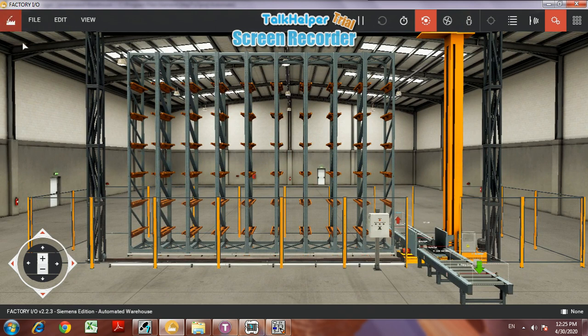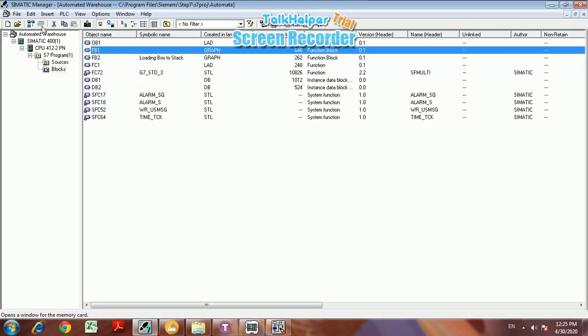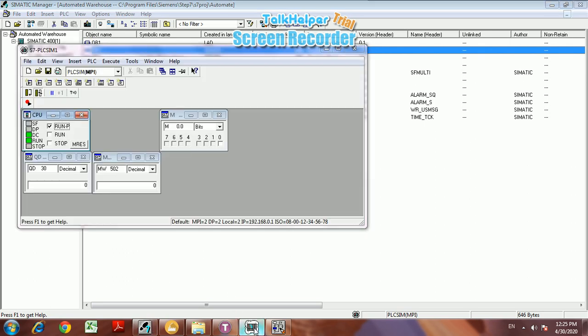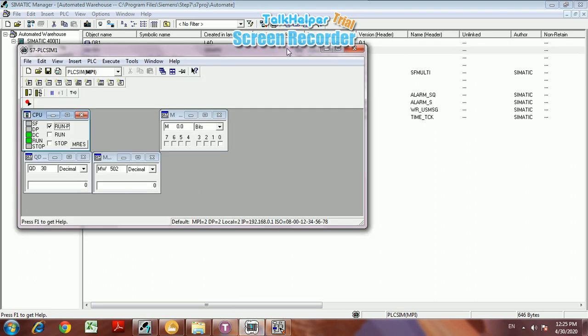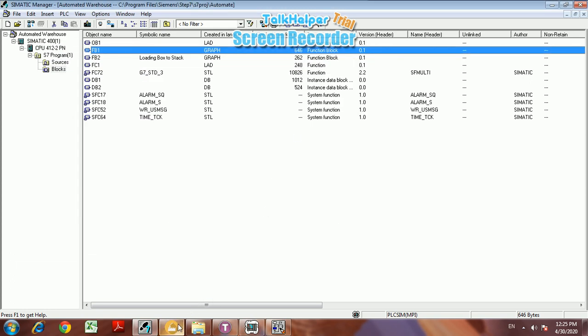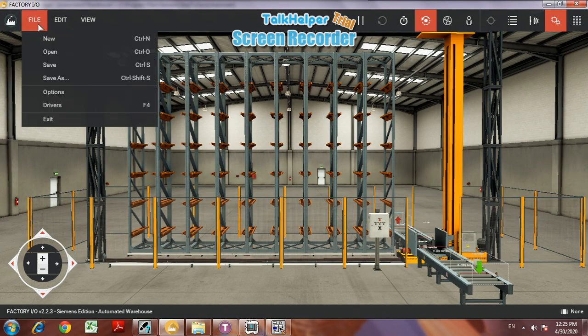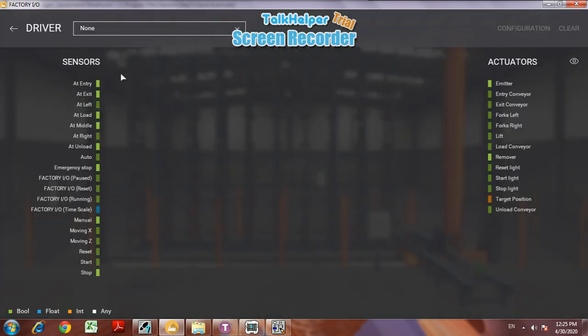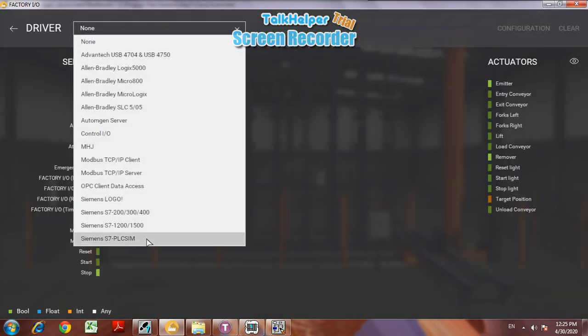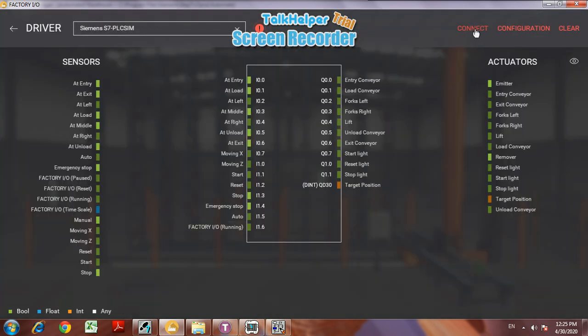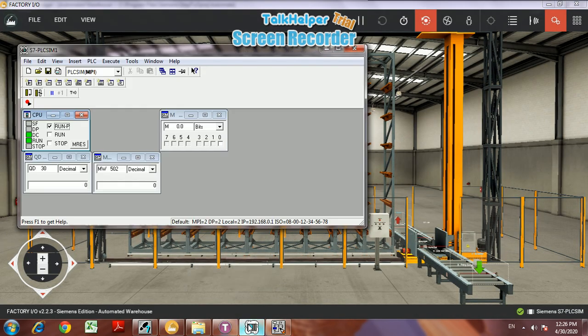Okay, for that automation we need Simatic Manager software to write the programming, and we'll need a PLC simulator, S7 PLCSIM simulator, for simulation, and this program will communicate with the driver of the PLC simulator, PLCSIM. We have to connect it. The connection is okay because we have already run the simulation. It is in the run position.